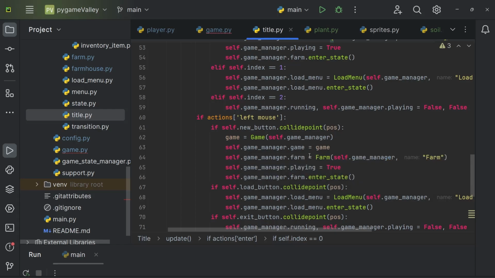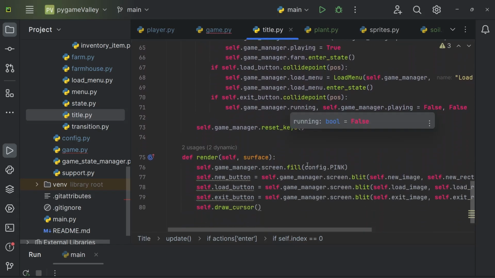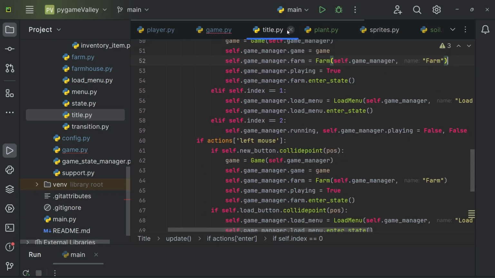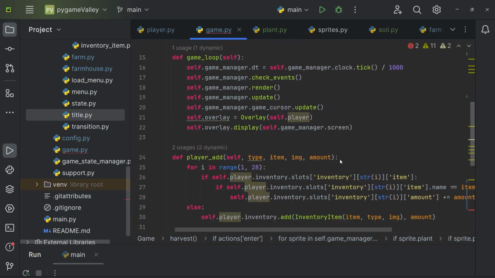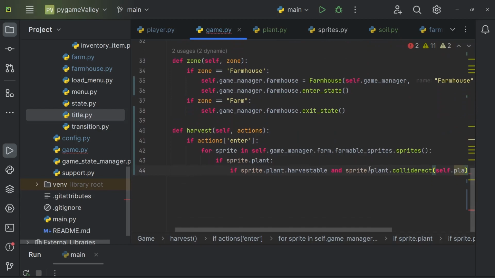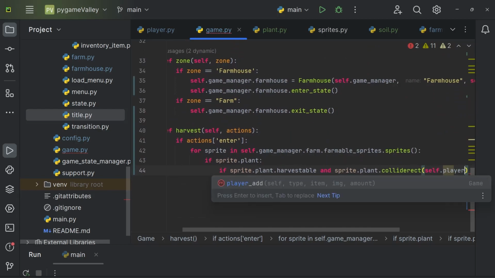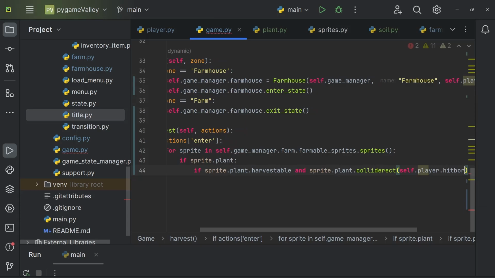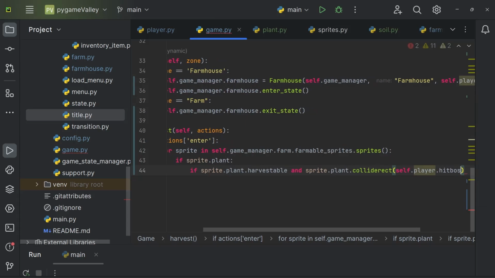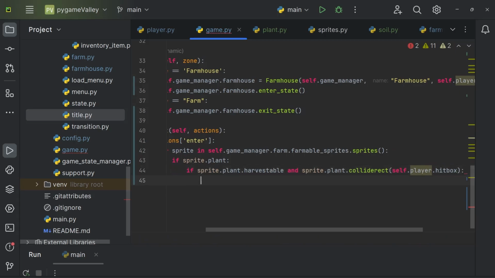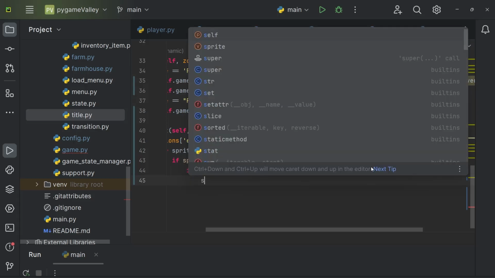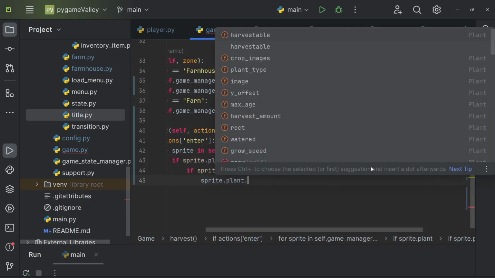We give game manager a reference to game, and player has a reference to game. But does game have a reference to player? It does. Self.player. Yeah, when we create the player, we do that. So self.player.hitbox. So if it's harvestable and we collide with it when we hit enter, we'll do sprite.plant.kill.